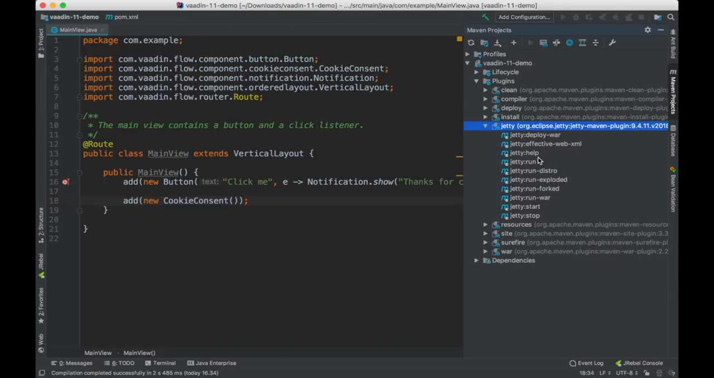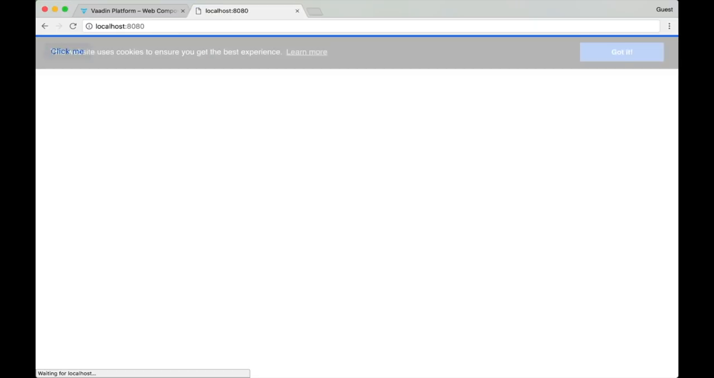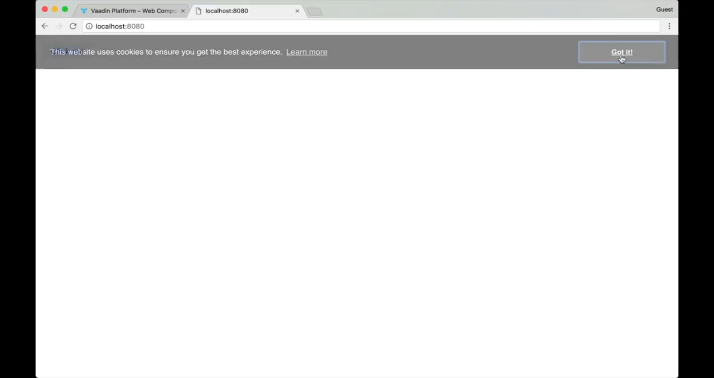The first one is the cookie consent component, which is an easy way to show a banner for the first time visitors of your application. It supports customization of styles, text content, and position.